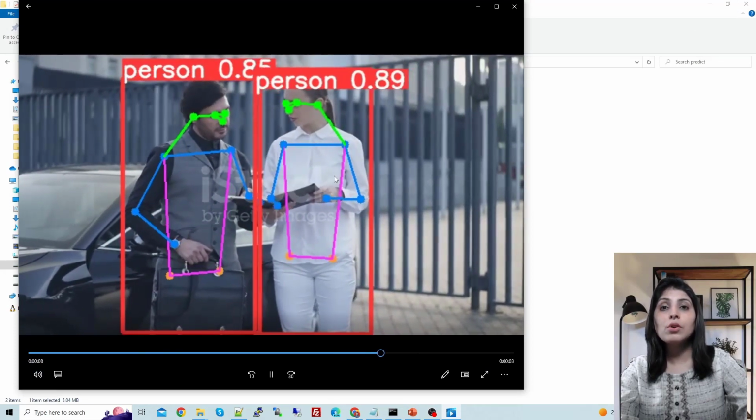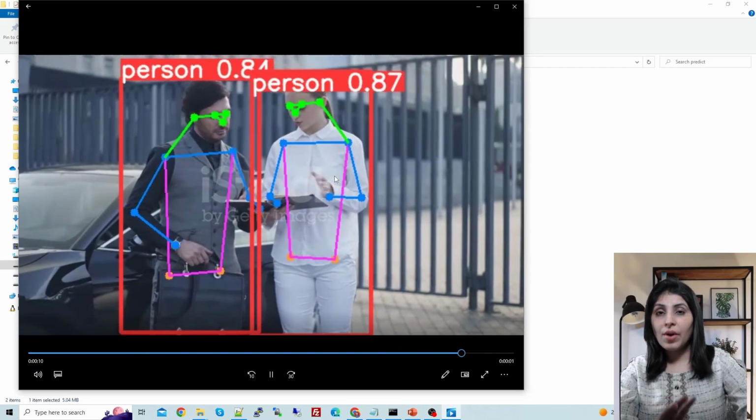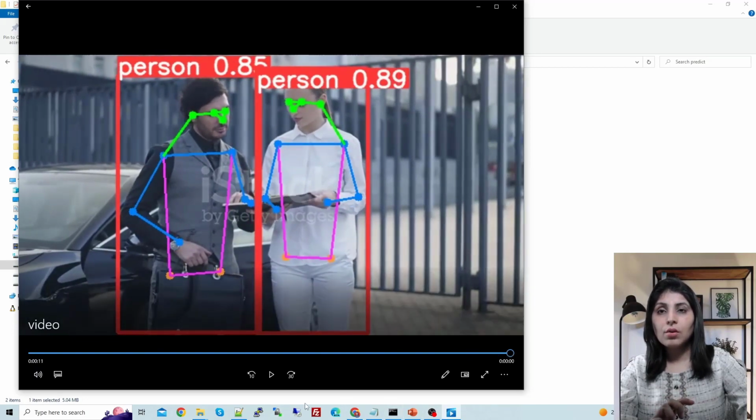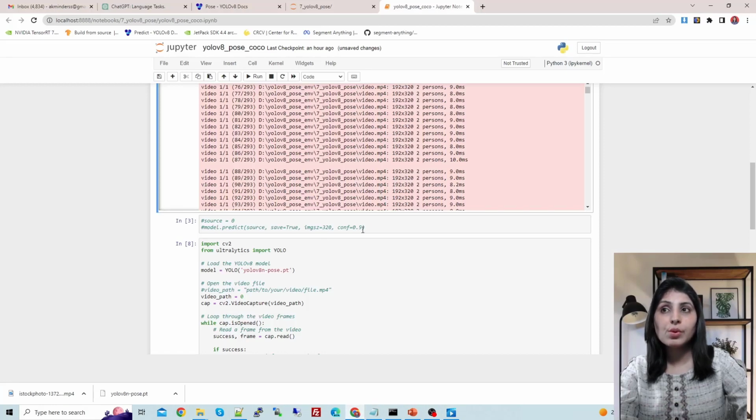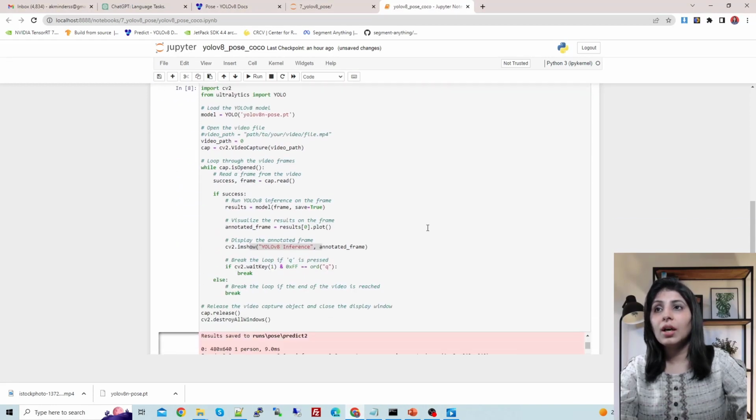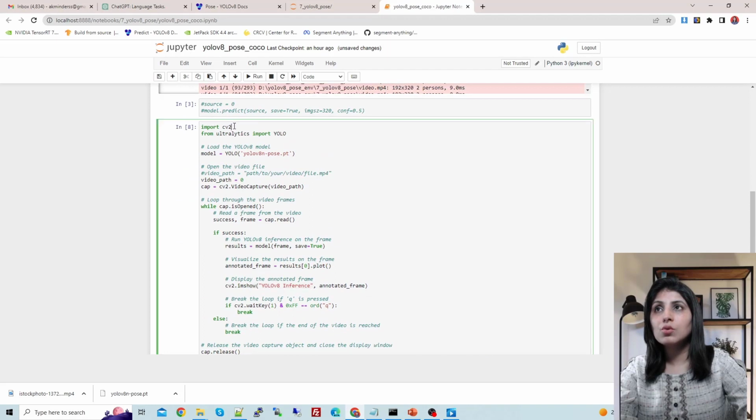Now guys, if you want to work with a web camera or with an RTSP stream, then what you can do? For that, we are also using CV2. This is our pre-trained model. Then over here, I'm writing source 0. 0 means we want to use the web camera, and if it is an RTSP stream, over here you can write your RTSP stream URL.